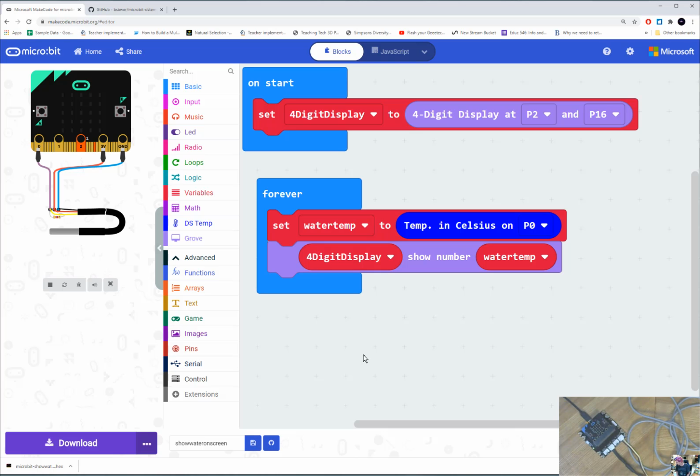Now, you might end up getting a funny number on your 4-digit display. If you do, what you're going to have to do, and we'll have to do this most of the time, is unplug your Microbit and make sure that your power is plugged into the shield. The shield can send more power to the ports than the Microbit can. And if you're not getting enough power, you're going to get a funny reading from your water temperature probe. And your display also will be fairly dim, and you'll get wrong readings on it as well.